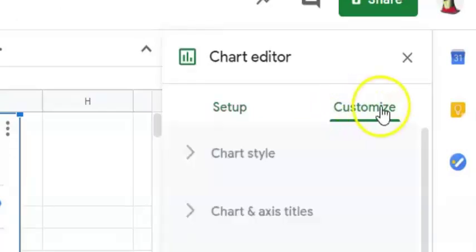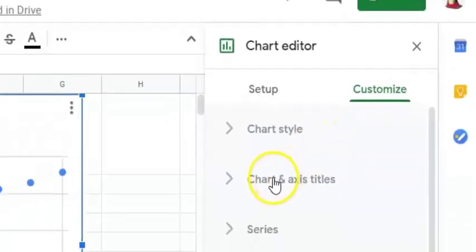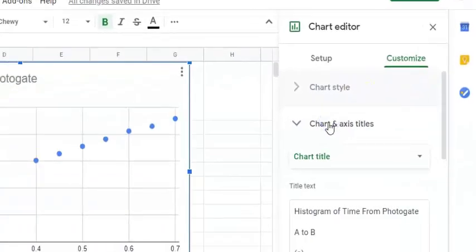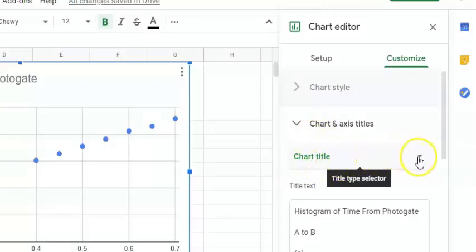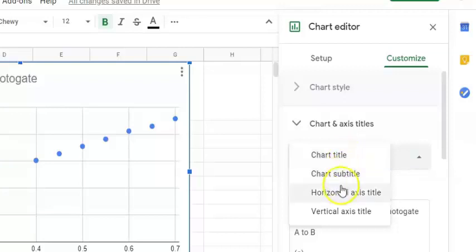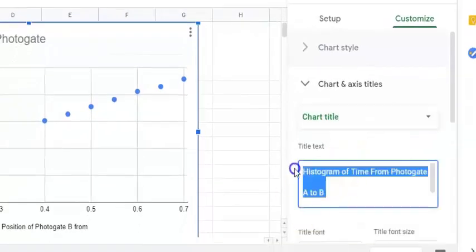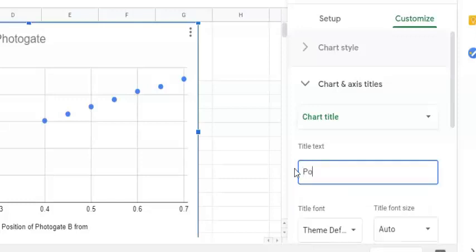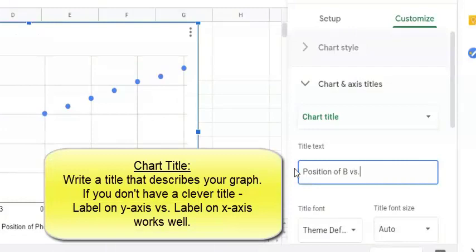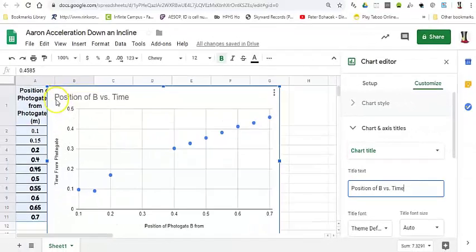At this point, I could be done, but if I need to change this histogram of time from photo gate A to B, I can go to the Customize to change the label. The way in which I do that is I hit the Customize button here and go to Chart Axes and Titles. The very first thing is I get a selector bar, and there's a menu here that shows me I can relabel all of these things. So I would like to relabel this to say position of B versus time, which is a very good scientific label, and you'll see that the label changes.